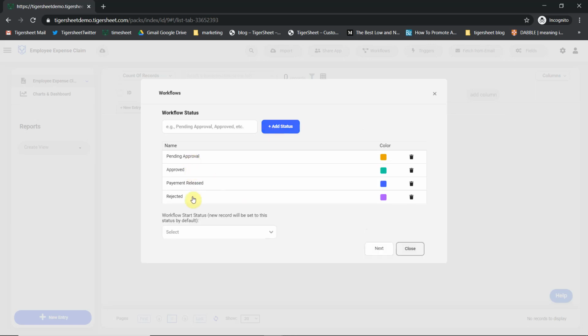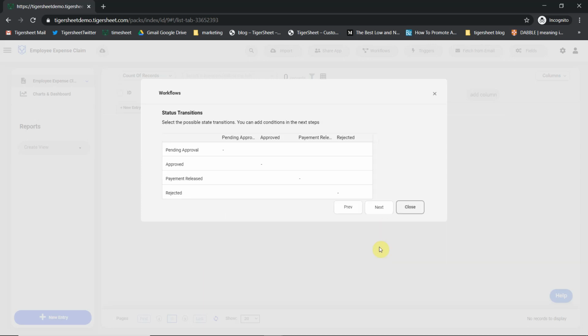Now once I've added all the different 4 status, the next part is workflow start status. This is going to be the default status for the new record or new claim request that will be submitted by the employee. So in this case, I'll set it as pending approval. Once this is done, I'll click on next.